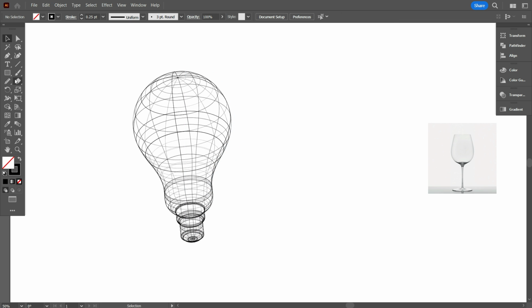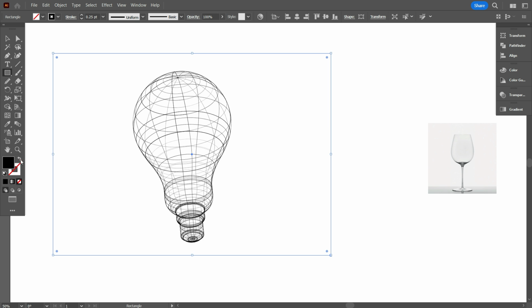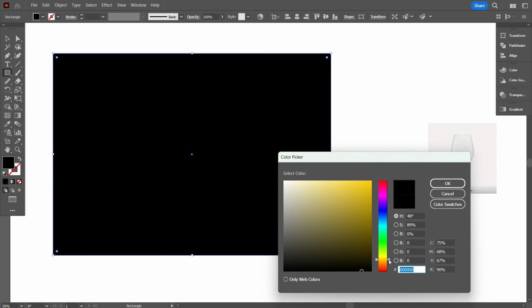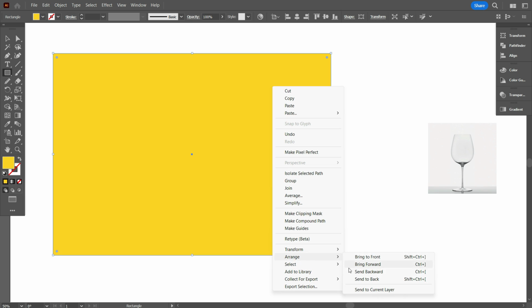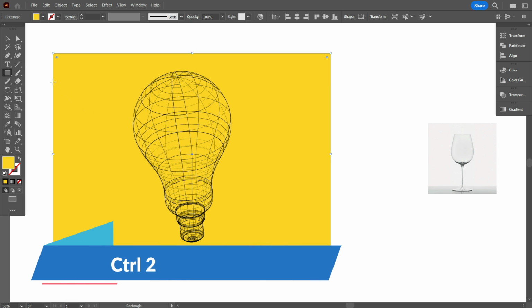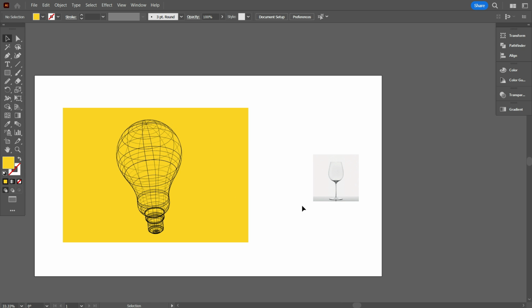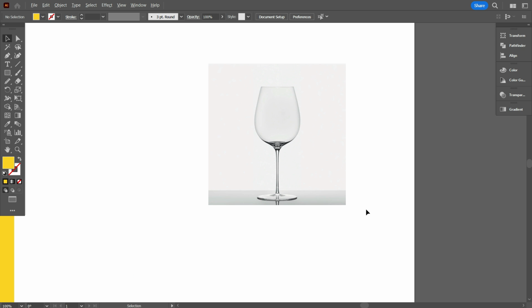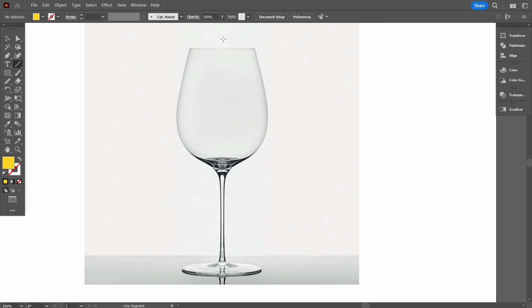Now take the rectangle tool, and draw a rectangle. Give color to it, and send it back. Lock the background by holding Ctrl 2. Now do the same thing to the wine glass to make it a wireframe. So keep watching.